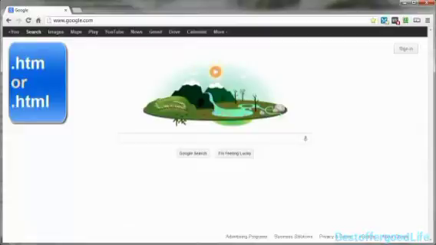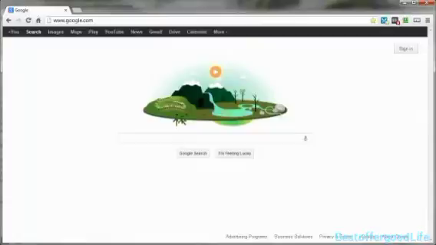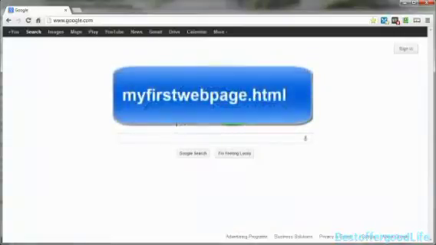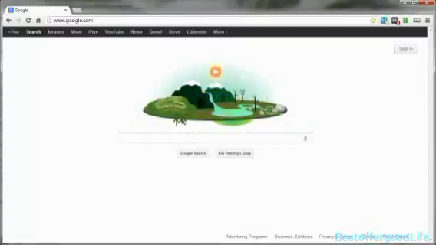Now I'm going to be using .html mainly because it's been around longer, so if nothing else, out of respect for the elder. Okay, we have the extension part of the naming figured out, but what about the actual file name itself? You can name it really whatever you want, like my first web page .html, or any other descriptive type name. But remember to leave 0 spaces and no funky characters.